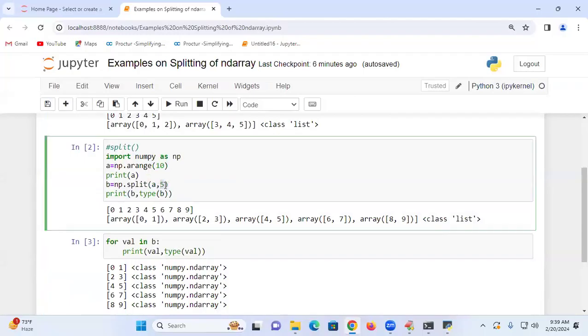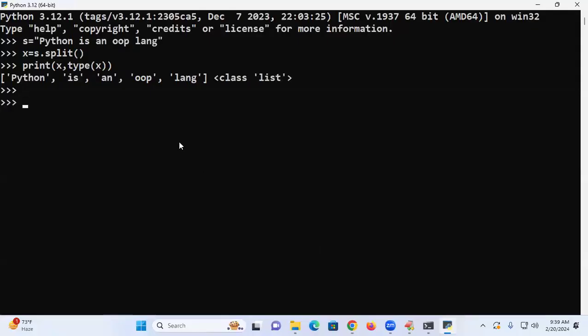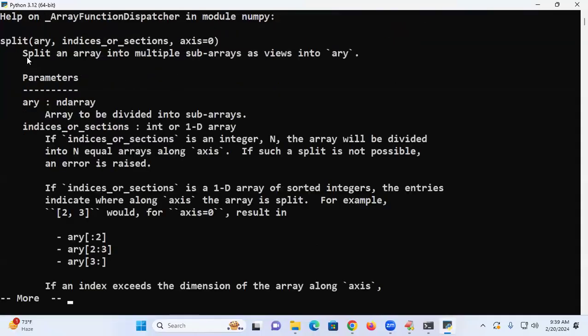So what is the meaning of this 5? Five equal parts will be split here. If you want to verify, go to help once. Import NumPy as NP, then help of NP dot split. ARY stands for array. Indices or sections, I'll explain. Even I said you can split index-wise also. And axis is 0.